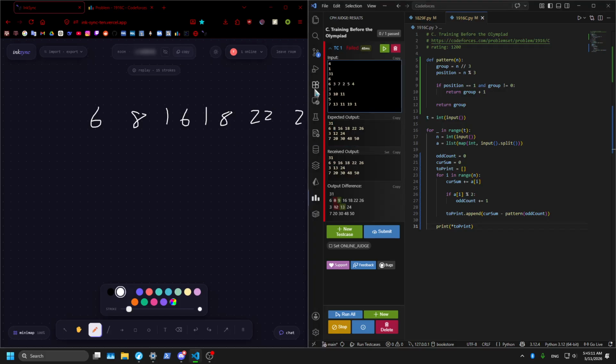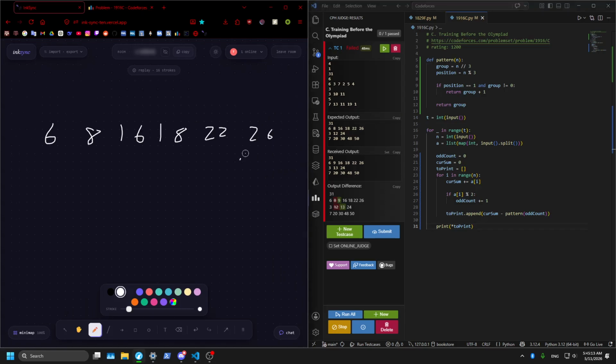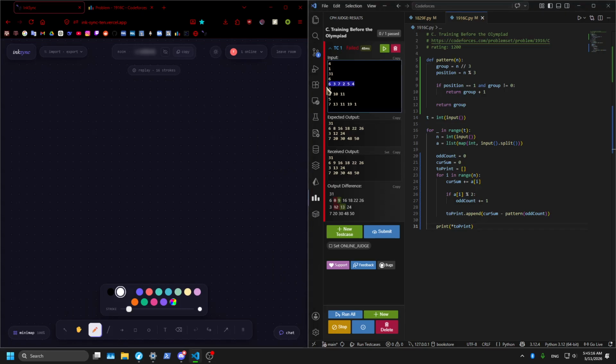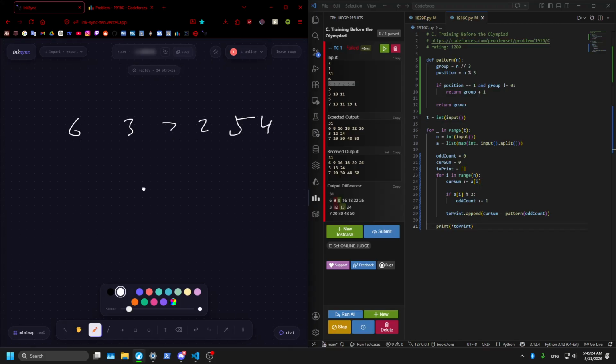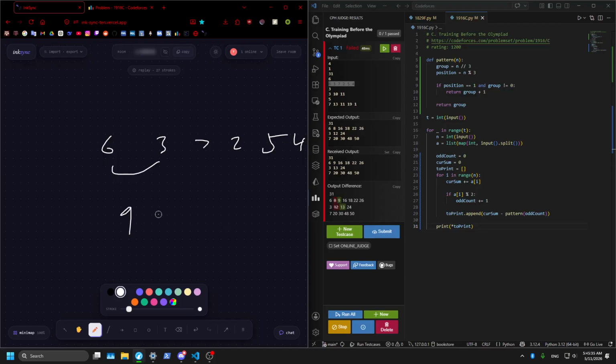Oh wait, I messed up. This is expected. This is the case, right? 6, 3, 7, 2, 5, 4. So first case it's 6, that's correct. If we have 6, 3, we get 9. Divided by 2 is 8. Oh, expected is 8. How do we get 9 here? Sum is 9.